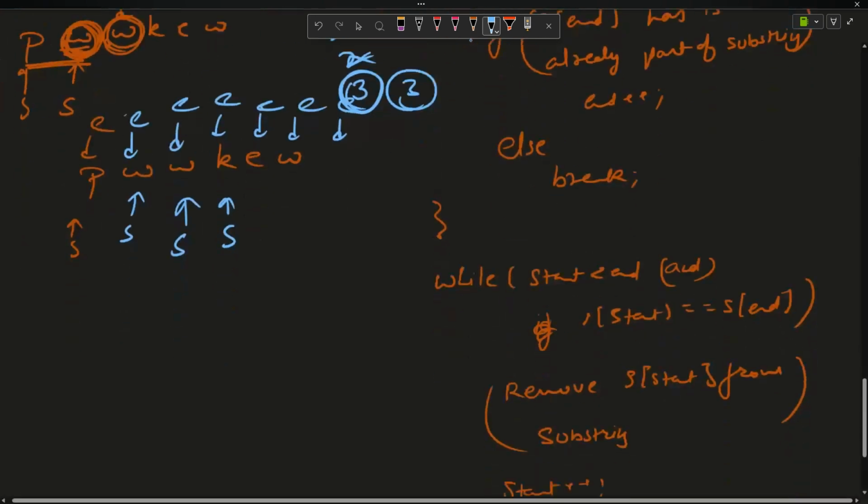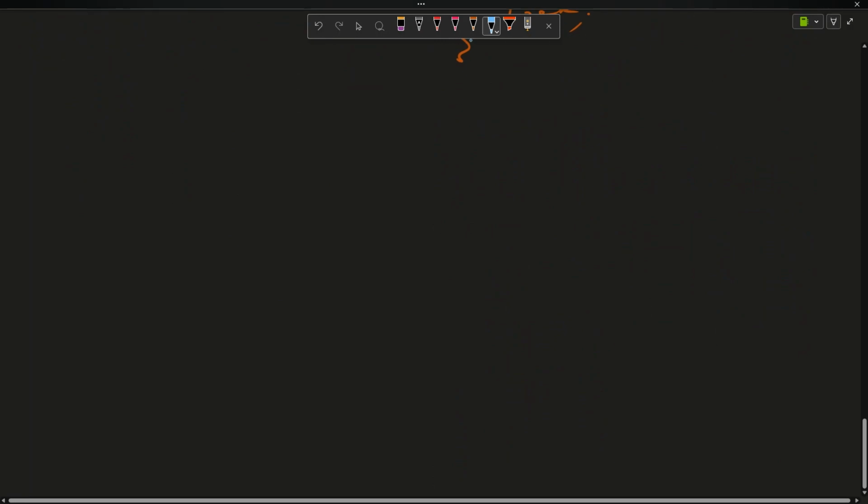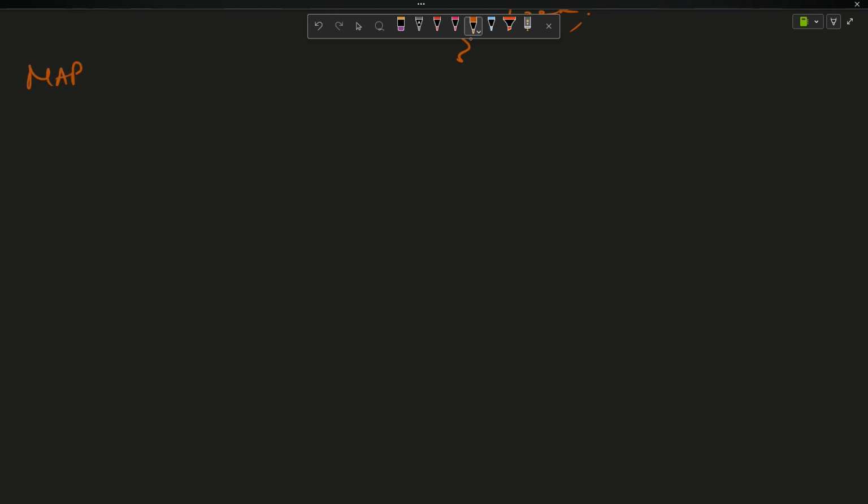Let's look at the pseudocode really fast. Let us try to write it down. To keep an account of the visited letters, I will use a map. You can use a set too, no one is stopping you from that. My code would look something like this: I will take start as 0, I will take end as 0, and I will initialize my answer with 0 because I want the maximum value.